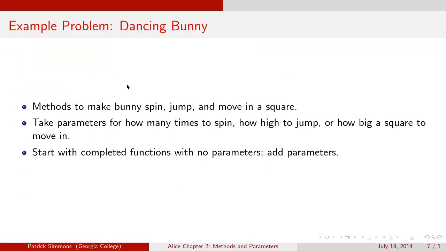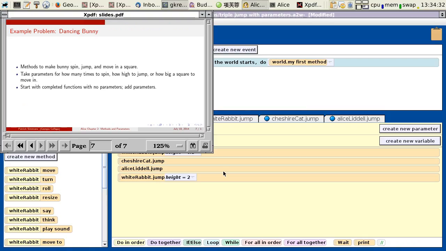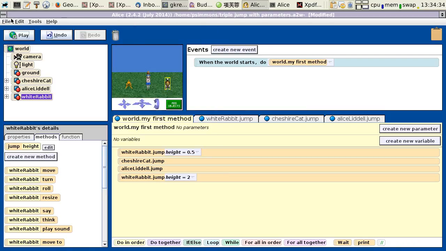So back to the slides. All right, last slide. To help you with your homework and to solidify these concepts, I'm going to go through an example. We're going to have a dancing bunny. We're going to have methods to make the bunny spin, jump, and move in a square. And we're going to take parameters for how many times to spin, how high to jump, and how big a square to move in. And we're going to start with completed functions with no parameters, and I'm going to add parameters. So let's get started with that.